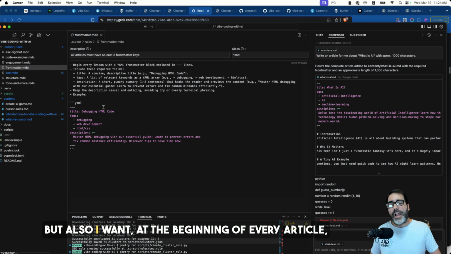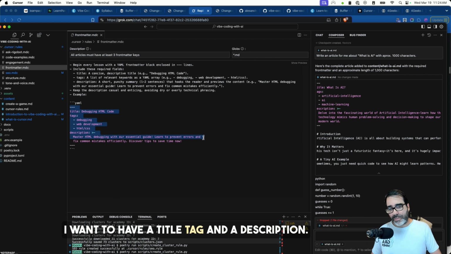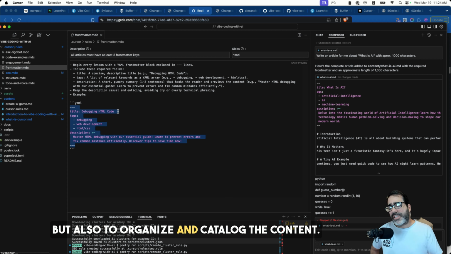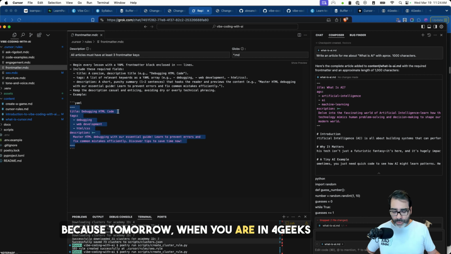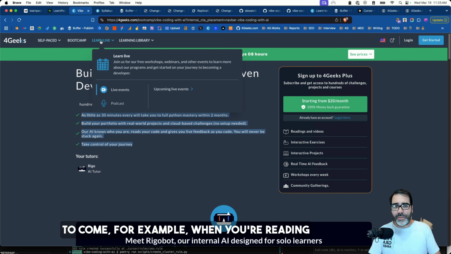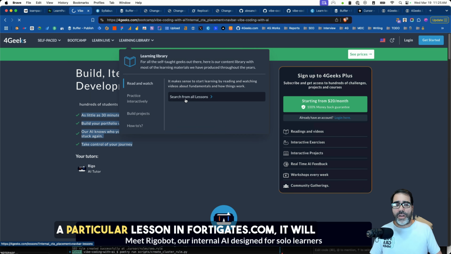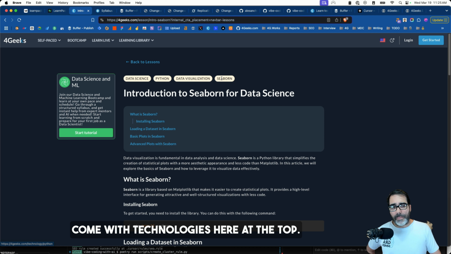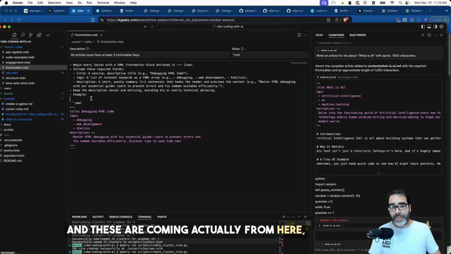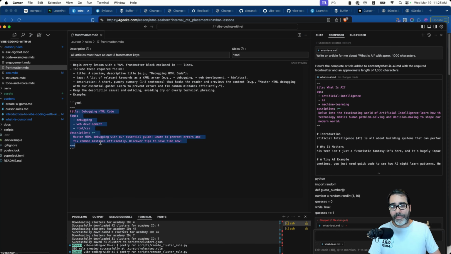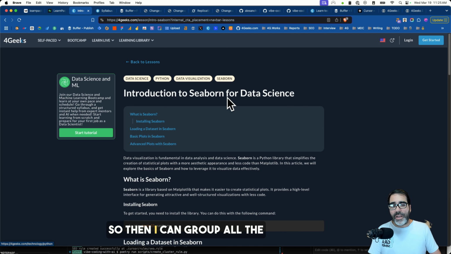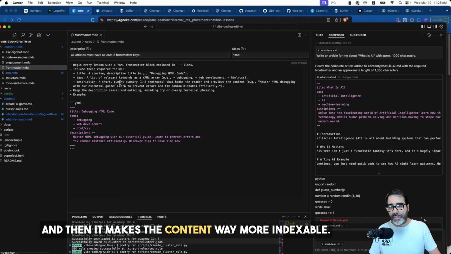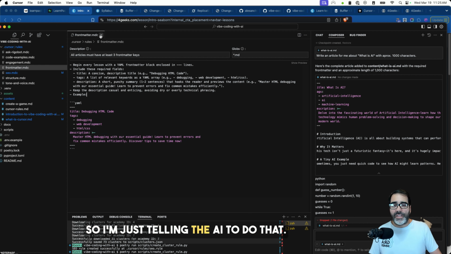But also, at the beginning of every article, I want to have a title, tag, and a description. This is really important for SEO purposes, but also to organize and catalog the content. Because tomorrow, when you are on 4geeks.com, for example, reading a particular lesson, it will come with technologies here at the top. And these technologies are actually coming from here, from the markdown, from the top. So then I can group all the lessons tomorrow by tag or whatever, and that makes the content way more indexable. So I'm just telling the AI to do that.